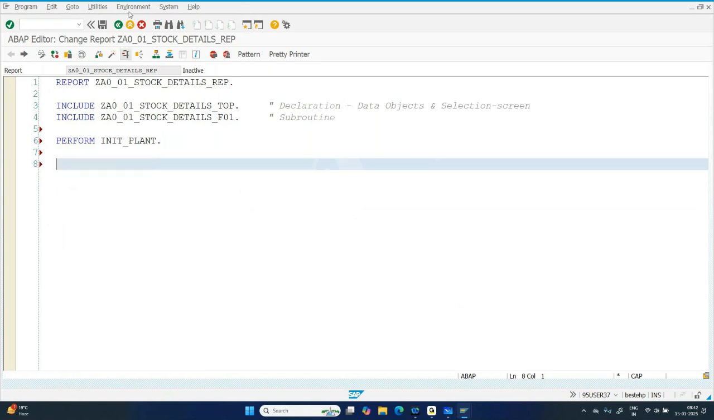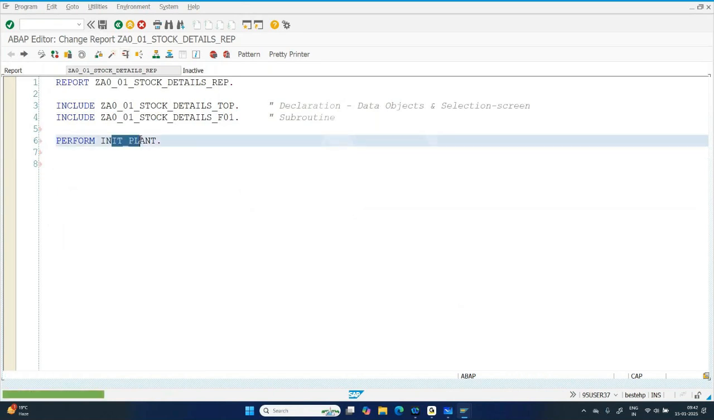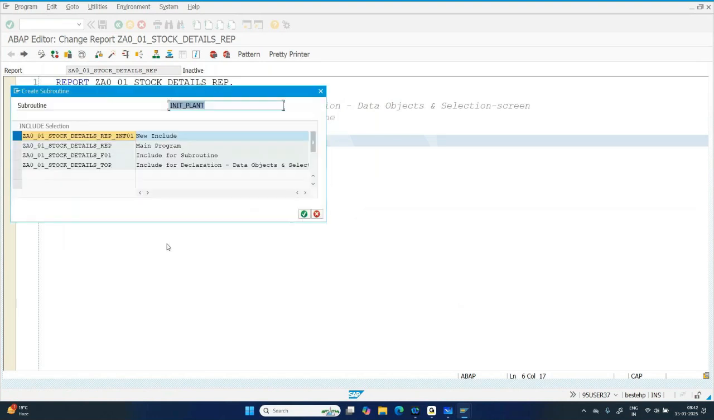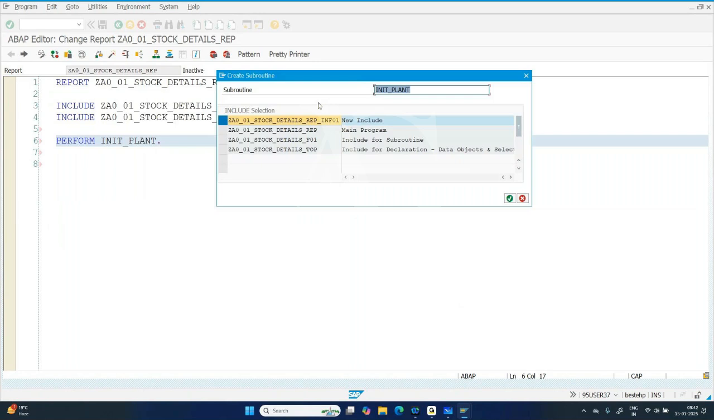What you need to do is simply double click on this init plant. You will get the message: subroutine init plant does not exist, do you want to create? Yes. Now it is asking you, this is your main program, the executable one, and these two are include programs ending with F01 and ending with top. And it is asking you, do you want to create a new include program for you? It is proposing the name itself.